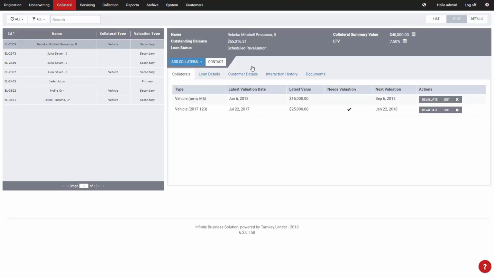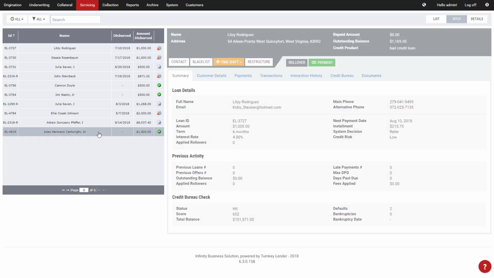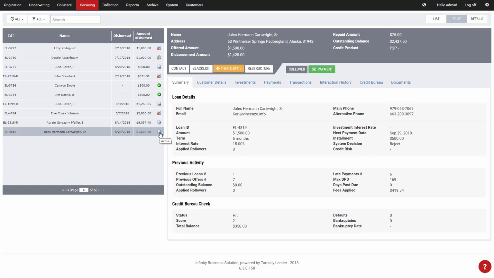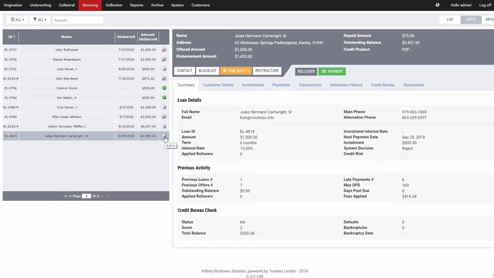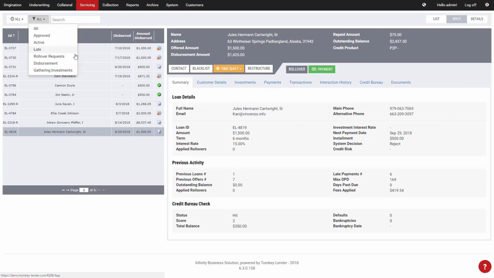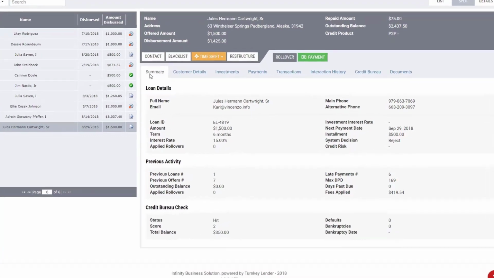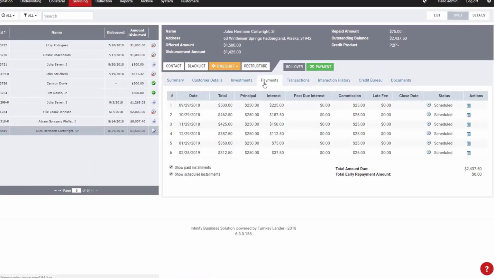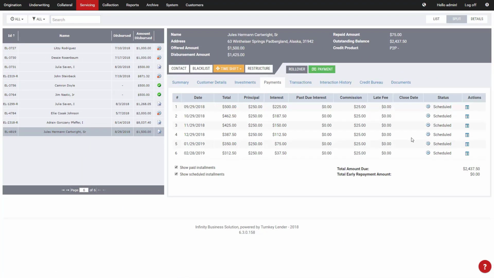Once the application is approved, it moves to the servicing section. Here, the loan manager can disburse the loan and change its status to active. The servicing module of the software is designed for managing active loans. It's possible to separately review the approved, active, and past due loans using a relevant filter. The system gives a detailed summary for each loan, information about previous activity, credit bureau results, and more, including the payment schedule, which shows the status of each payment.